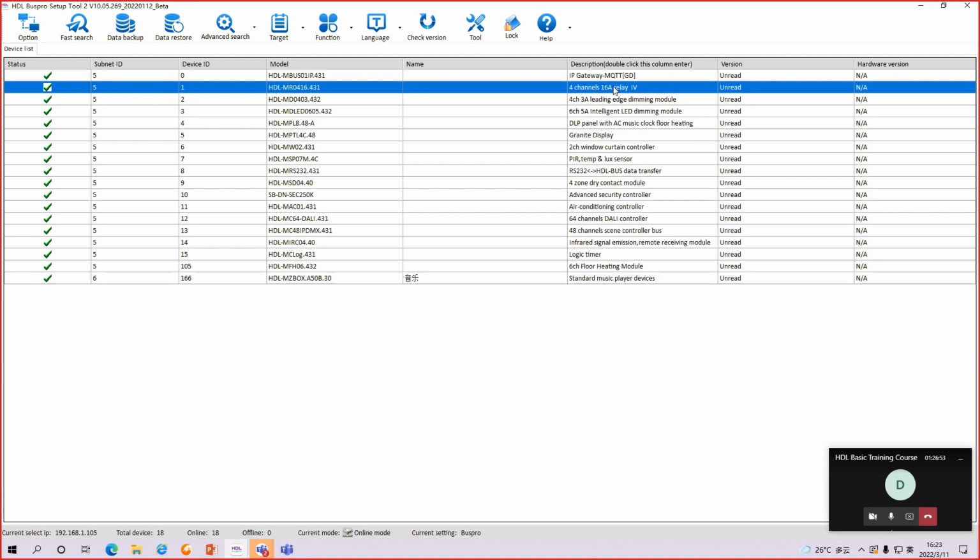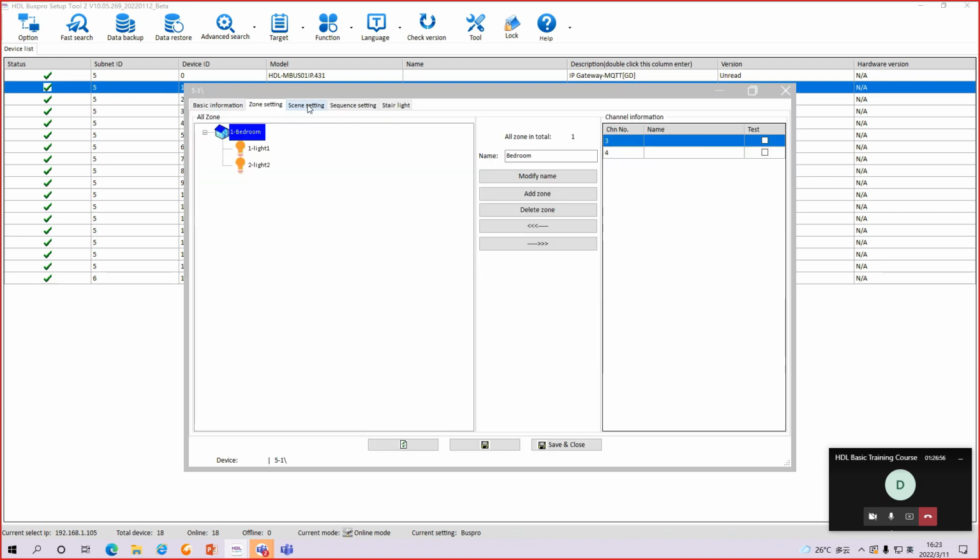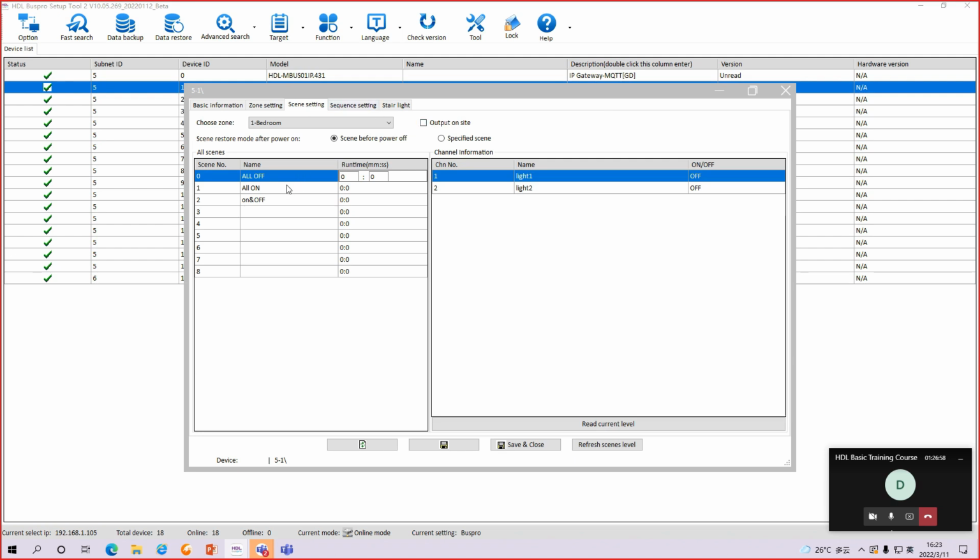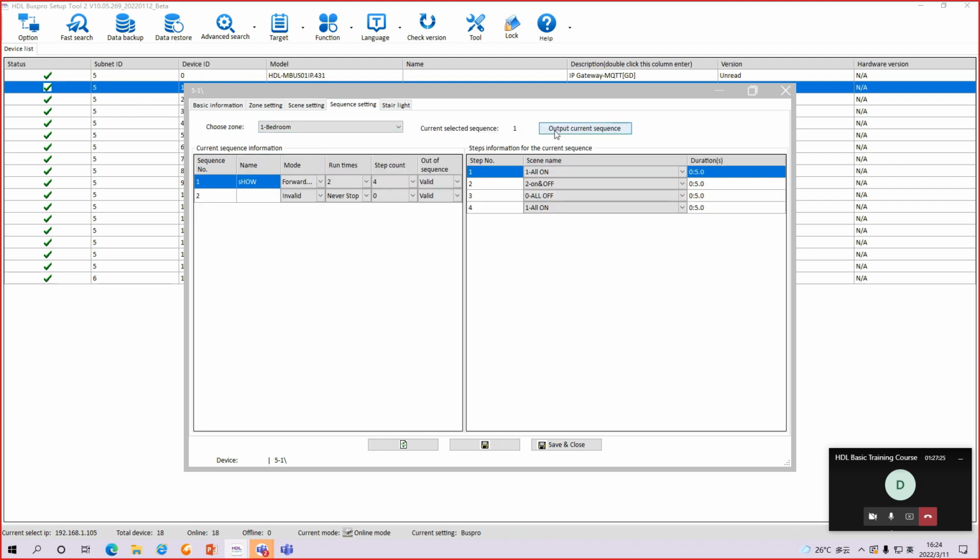Now let's go back to the relay module. If you want to make sure whether your setting is right or not, you can also choose a scene and click Output on Site. Then you can hear a sound, or you can watch whether the light is on or not to check if your setting is right. This is Output on Site. And sequence setting also has this function, so you can press this to see whether your setting is right or not.